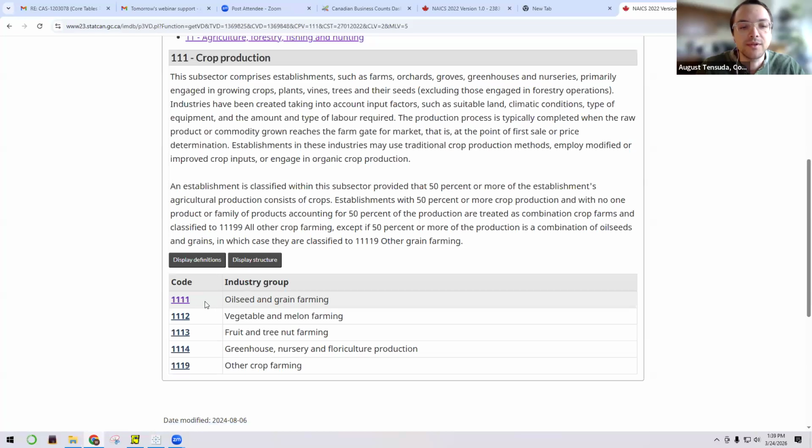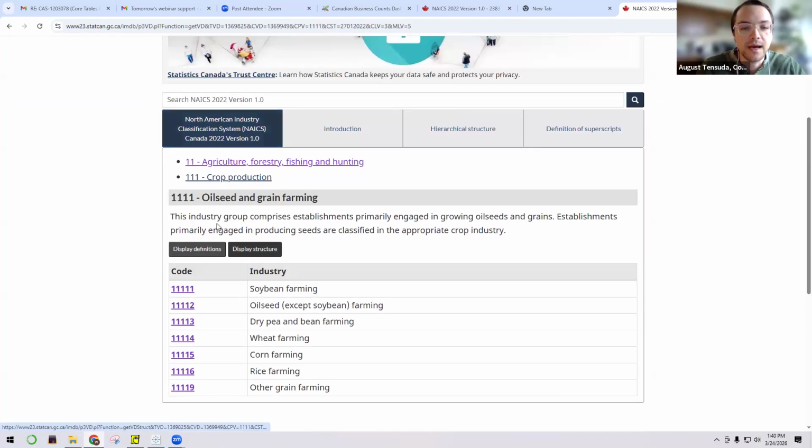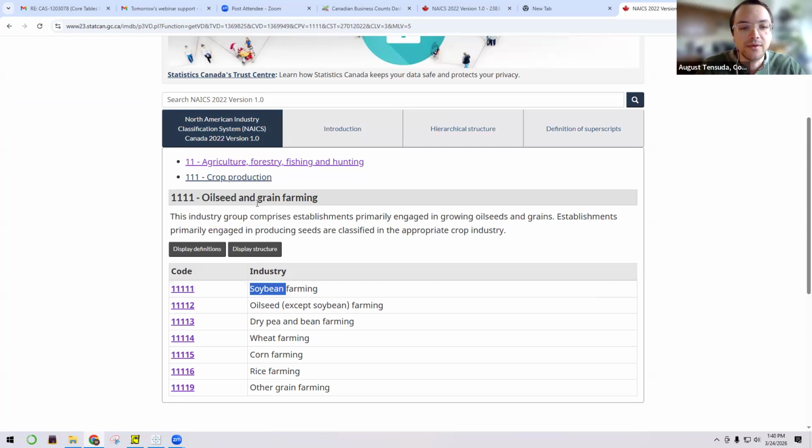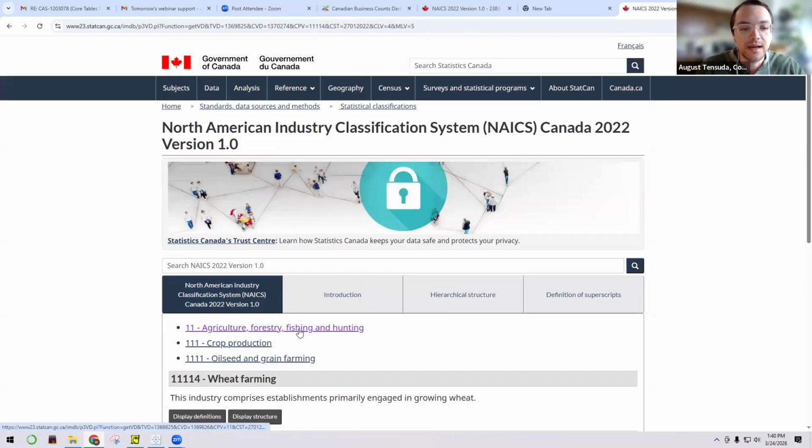So this is the lowest level that our dashboard goes into. That might be something like oil seed and grain farming. And again, we can get the definition of what oil seed and grain farming is. And then if you're working with that IVT file, you can go even deeper and separate out the oil seed and grain, so different types of grains like soybean, dry pea, wheat, corn, etc. So it's really amazing the level of detail that you can get into with these.